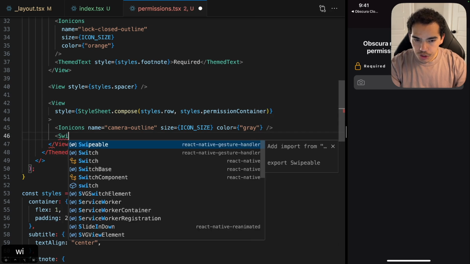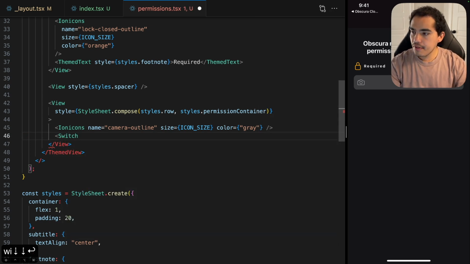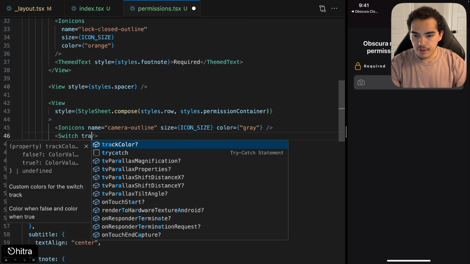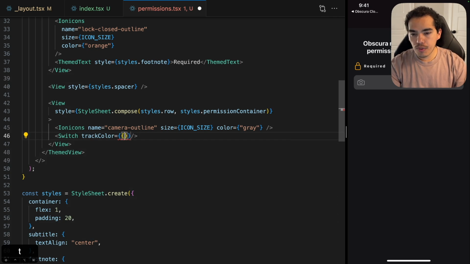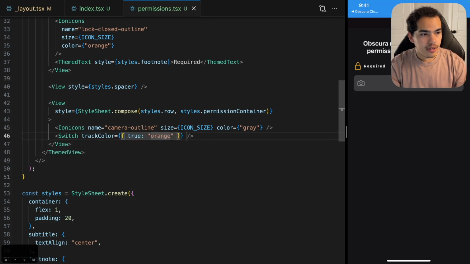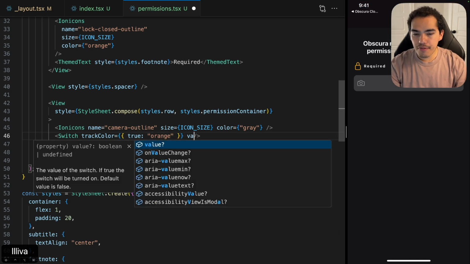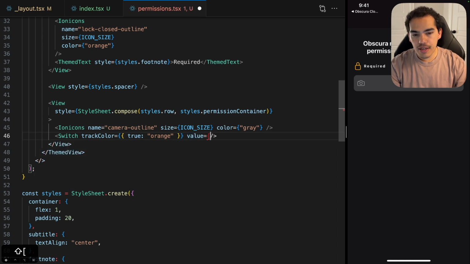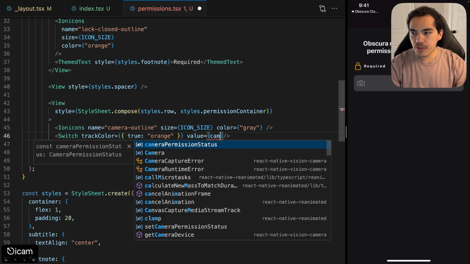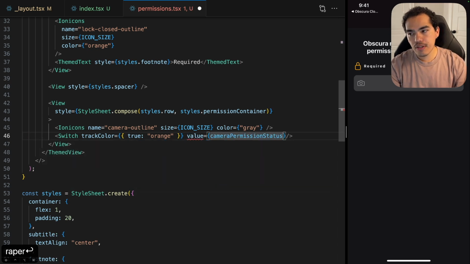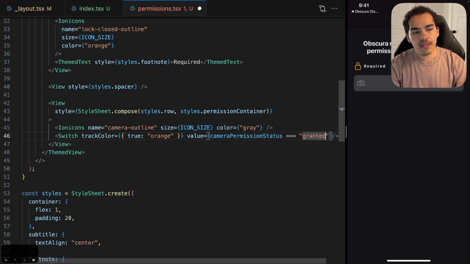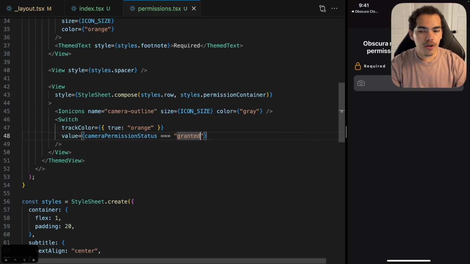Now I'll add a Switch from React Native. And this switch is going to have a track color when true equal to orange. Hit save. And now we need to map a variable to the value of this. The value is going to be based on the camera permission status. So if this is granted, then this is going to be true. Otherwise, it's going to be false, or the switch is going to be off.